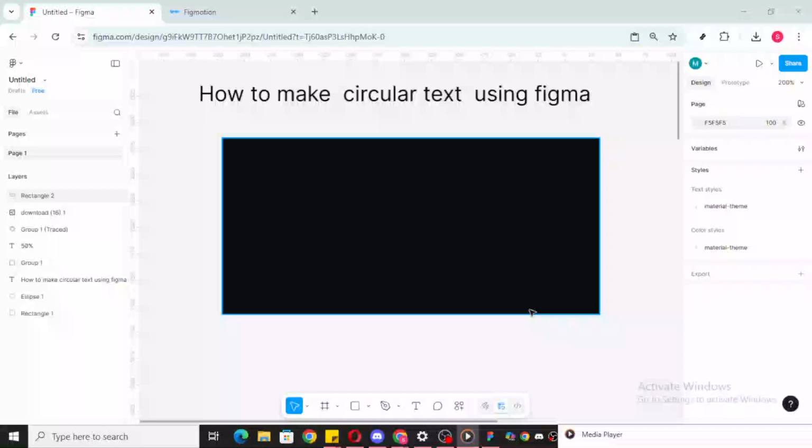In today's video, I'm going to teach you how to make circular text in Figma. By the end, you'll be able to place any phrase neatly along a circle so it looks polished and professional.